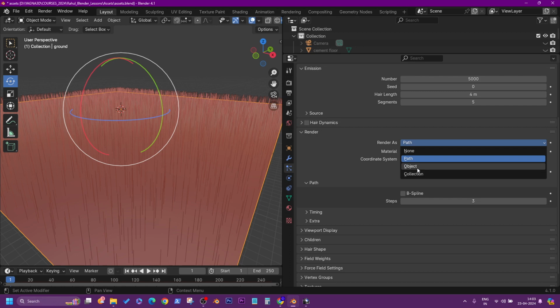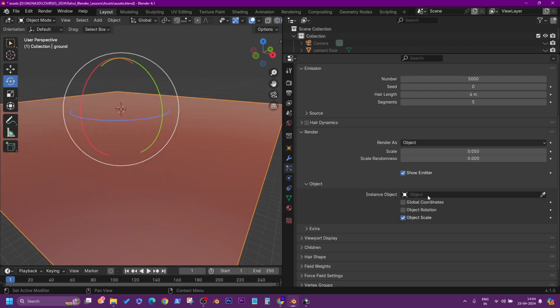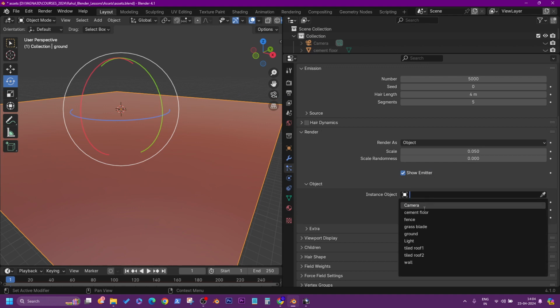I'm telling Blender's particle tool that you don't render as curve. That is, when I'm doing the final rendering, or when I'm seeing it in the shade, it should not appear as a curve. It should appear as a mesh, which I'm going to give you as an input. I'm instructing the tool like that. So I'm choosing render as object. Now it is asking which object. So I'll just choose the instance object field as grass blade.